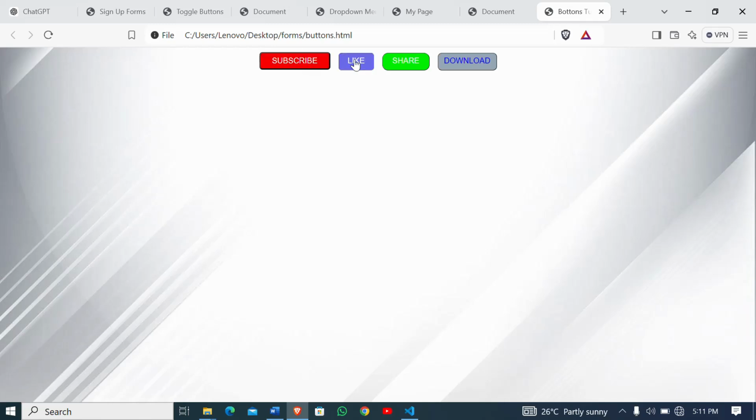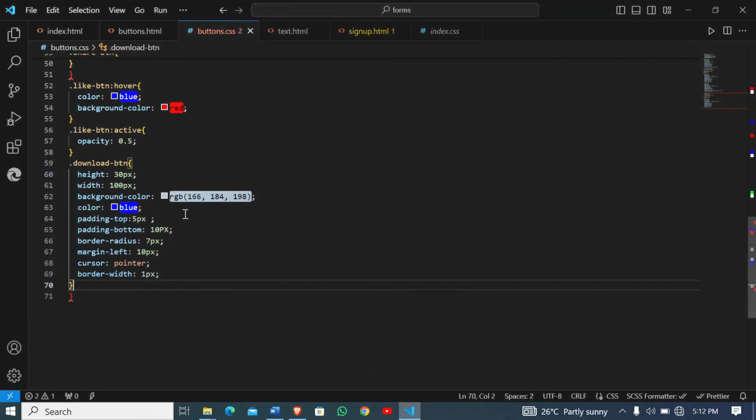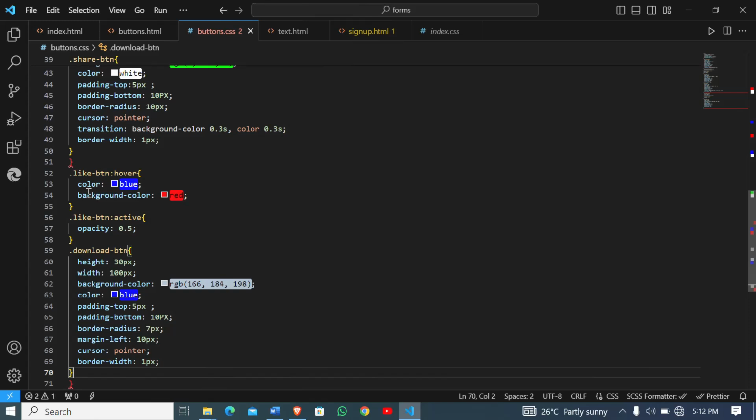Anytime you hover over it, there is something wrong with the like button. We've changed something, so the hover effect is not working.